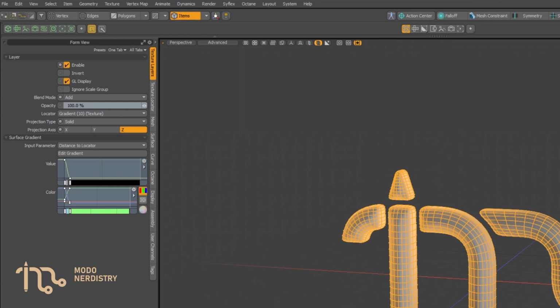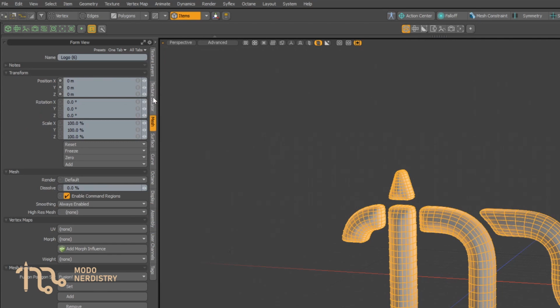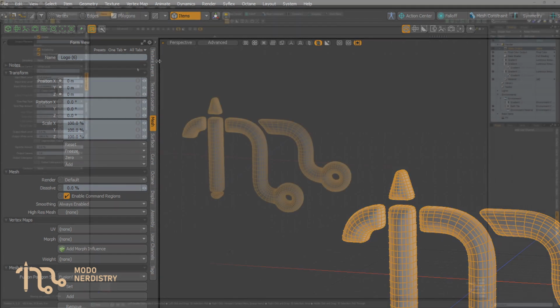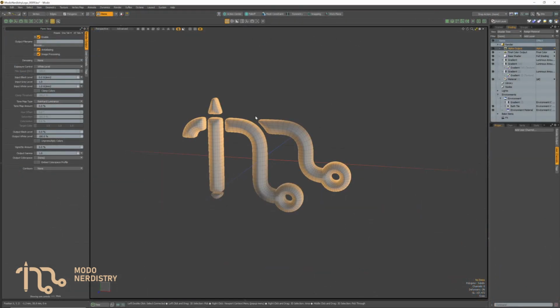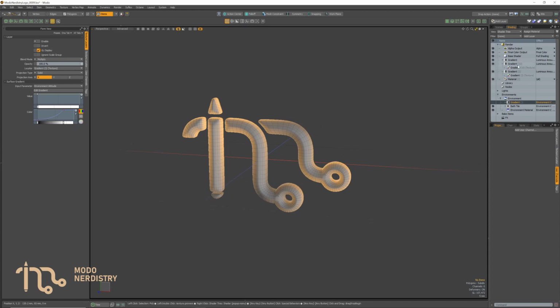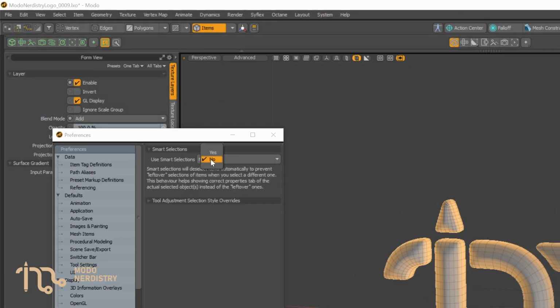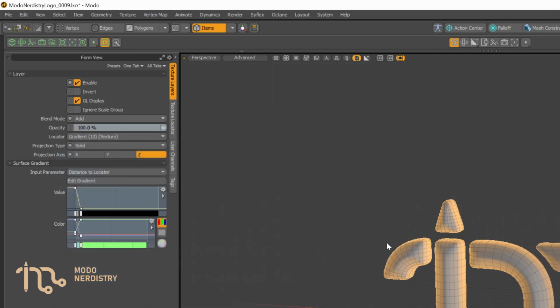This behavior forces you to often hunt down the properties tab for the object you just clicked, but the previous selections are still there, growing and making it hard to find the correct tab. Smart selections help you with that by ensuring that the only properties you see are for the object you just clicked. By default, smart selections are turned on. If you want to disable it, go to Preferences, Modo Nerdistry, Selection Nerd, and choose No in the Smart Selection section.